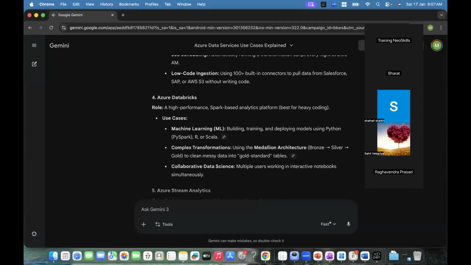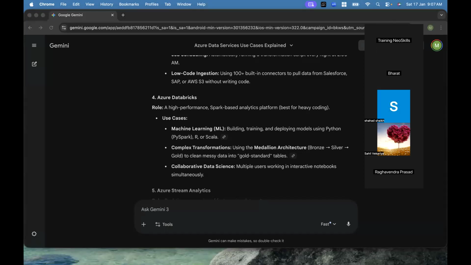Now, today's agenda is this storage account and all. But before we go to today's agenda, let's have a quick overview.